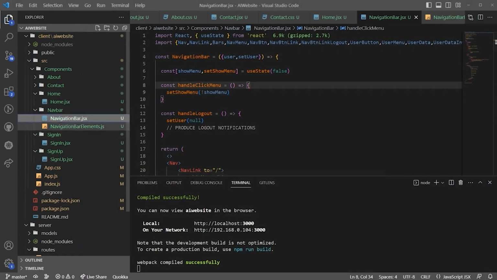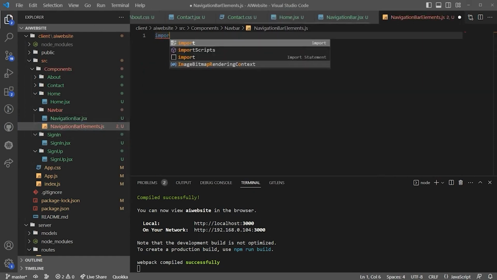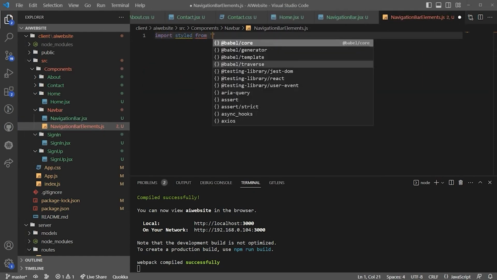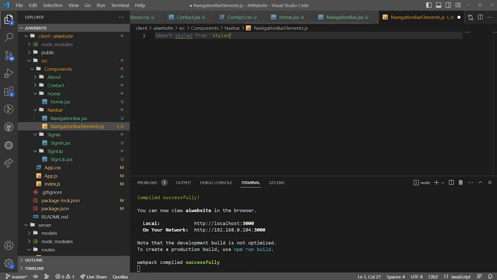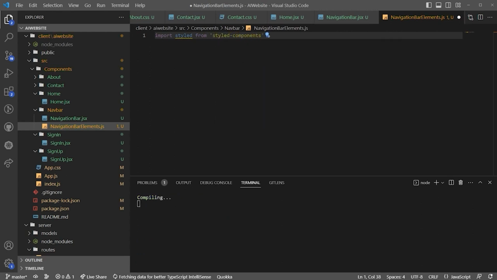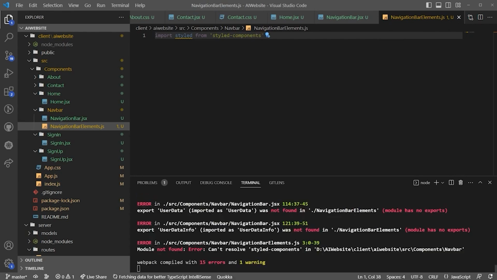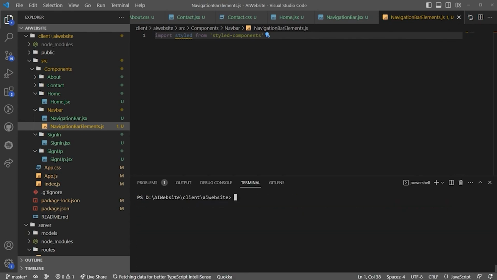This is going to be done in our navigation bar elements, and here I need to import styled from styled components. Why is this not working? Styled components. Oh, we did not install it, did we? All right, npm install, and then I'm going to say styled components. I think we have not installed that, yeah.